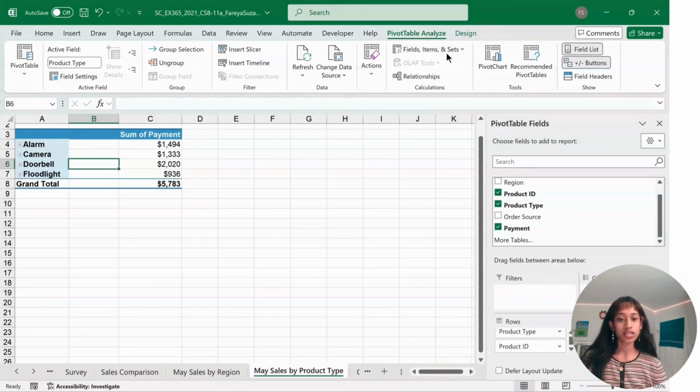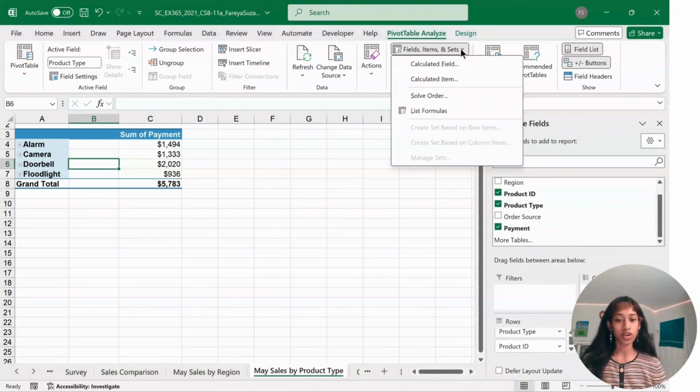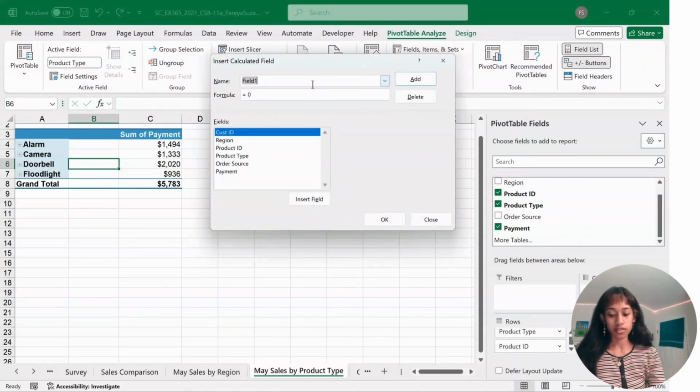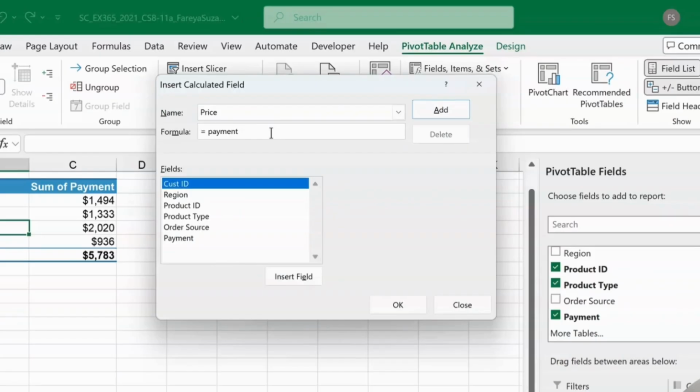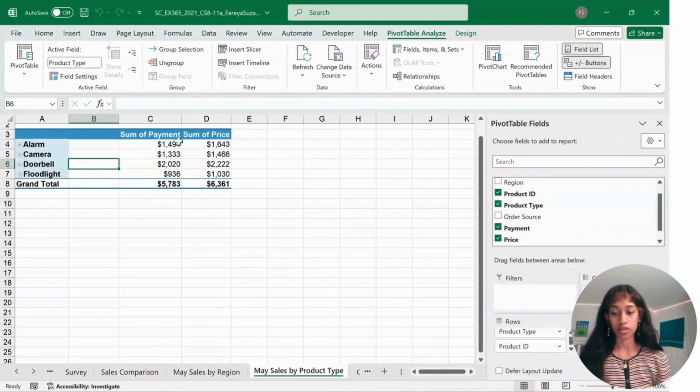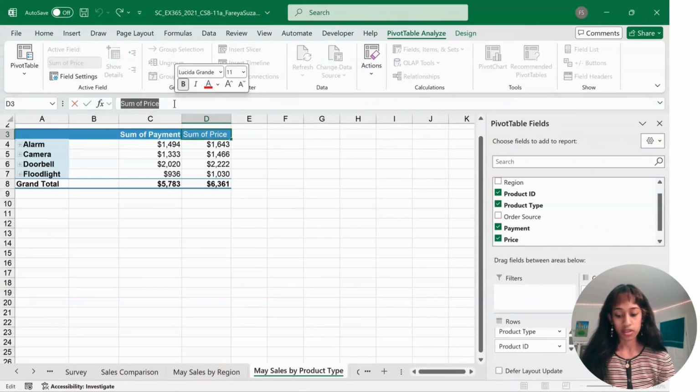Next, where it says Calculations under Pivot Table Analyze, you're going to select Fields, Items, and Sets, and then press on Calculated Field. Name of this field is Price. Formula is Payment times 0.1 plus payment, and then press OK. We have to rename the column headers. So for D3, this is going to be called increased price.